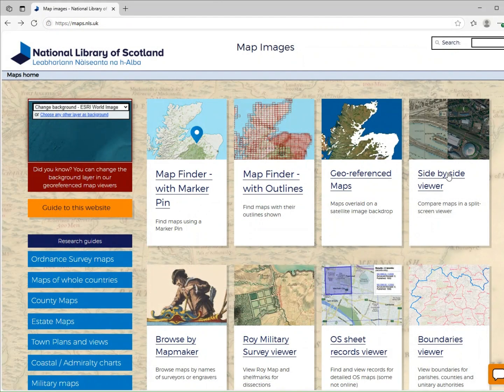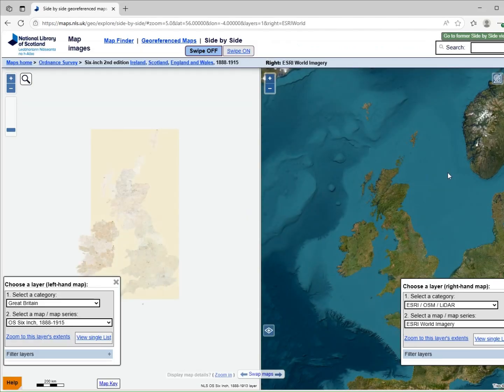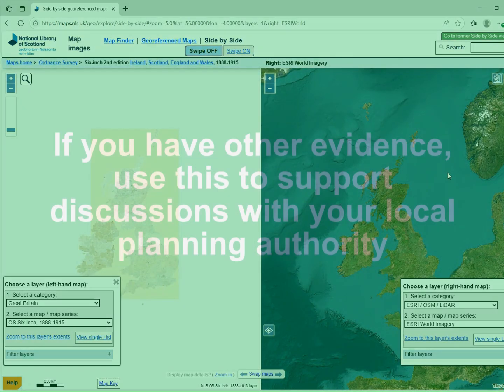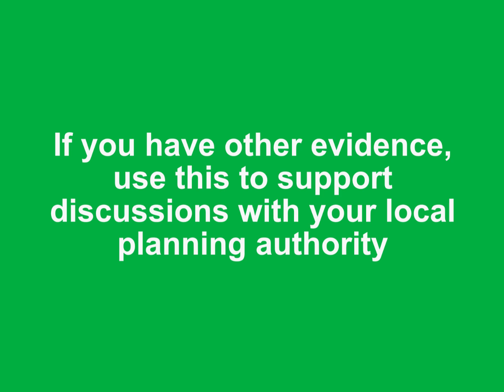The mapping resources provided in this video can be a helpful starting point. However, they are not a substitute for local expert knowledge. So if you have other evidence to support the classification of your watercourse, discuss this with your local planning authority.